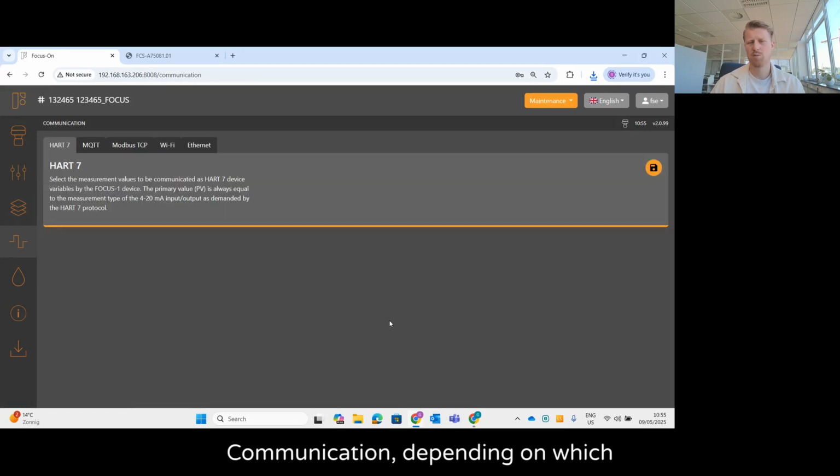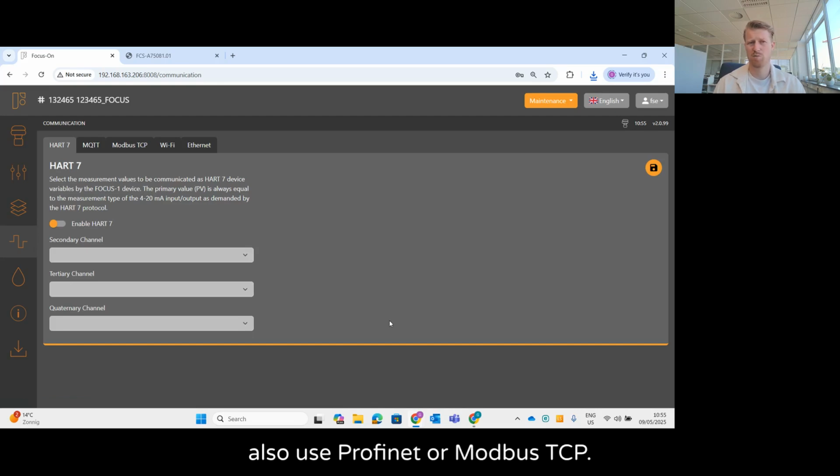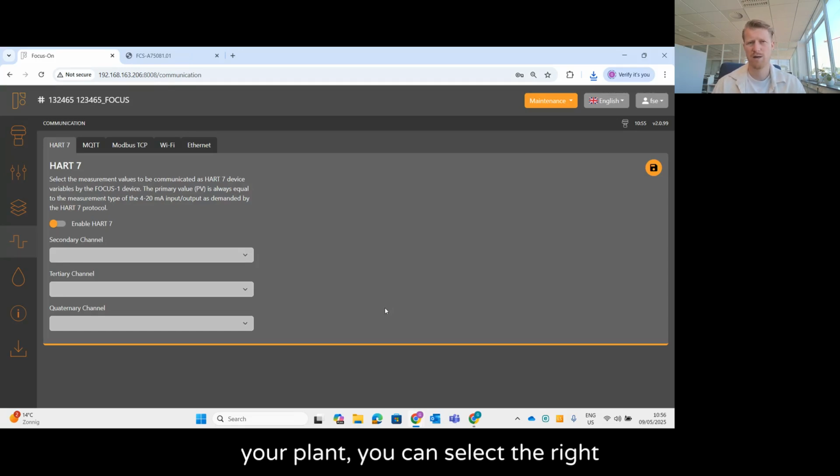Communication, depending on which communication you use next to 4 to 20 milliamp analog, could be HART, but you could also use Profinet or Modbus TCP, depending on the version you have inside of your plant. You can select the right communication parameters inside of this dashboard.